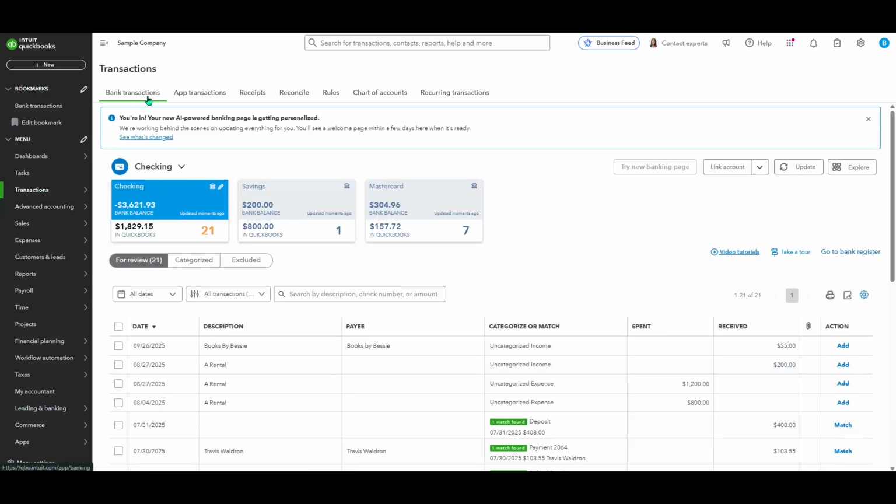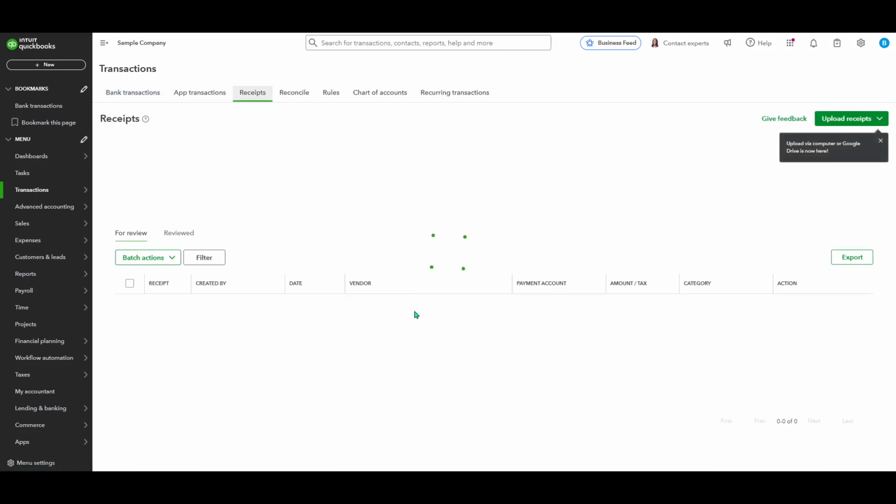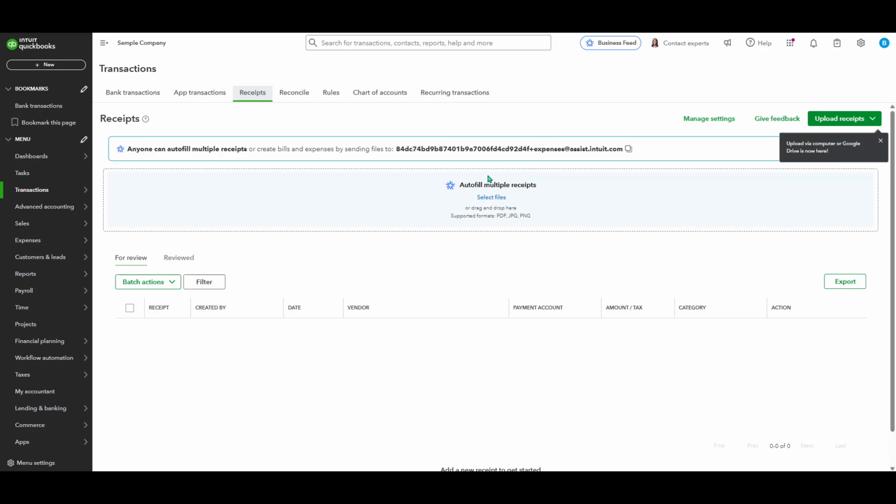Once you're in the Transactions section, direct your attention to the top where you'll find the Receipts tab. Clicking this will take you to the area specifically designed for uploading and managing your digital receipts. It's like having a virtual shoebox, a neat, organized one, right within your accounting software.